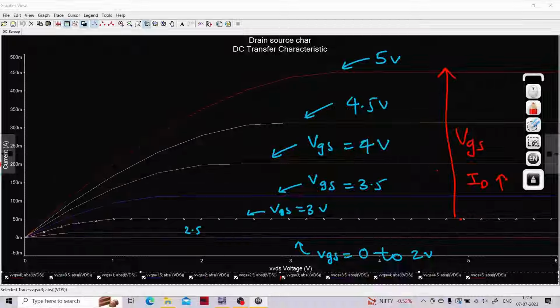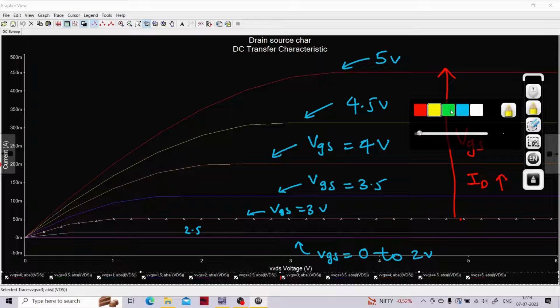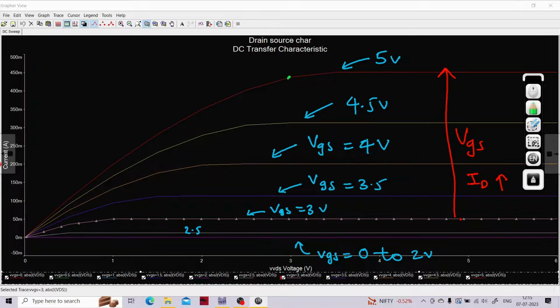And one more thing I can conclude over here is that you just note the points over here. Somewhere over here for this particular curve, this can be my VDS set or overdrive voltage, or I can also write it as pinch off voltage. For this particular curve, maybe this can be my VDS set. I'll just write over here only.